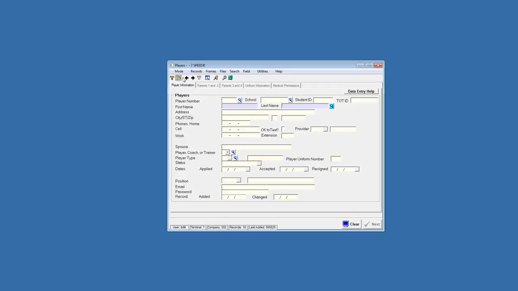I click Cancel, and I'm going to click on Add to add a player. This will be player number 16. The system automatically sets the next available player number. So you may click on the Tab key, and you'll notice that the cursor moves to the student ID field.